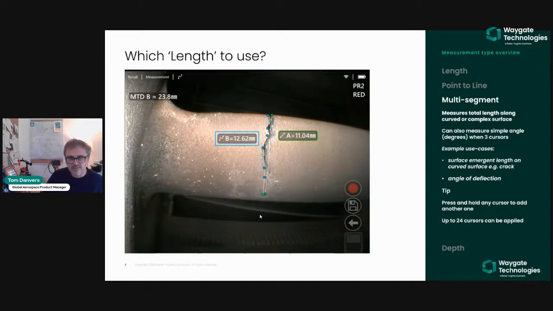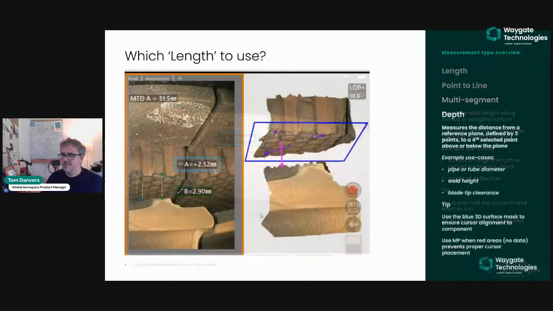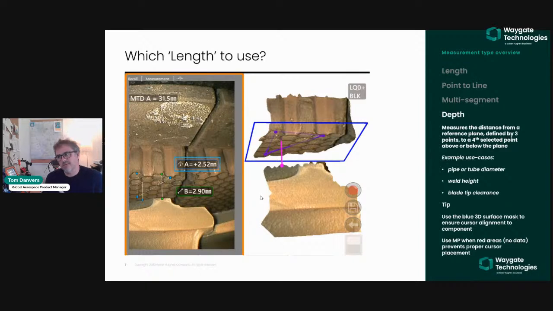So that's length, point to line, multi-segment, and here we're moving on to depths. So here I've captured an image. Unlike the other images that I just showed you, this was a full field image of 3D phase measurement. This is an image captured from one of our 3D stereo probes, and I can tell that because it has the plus character next to the tip serial number, which says LQ0. The little plus tells me, and will tell anyone that's using it, that this is not a traditional stereo, this is a 3D stereo image.